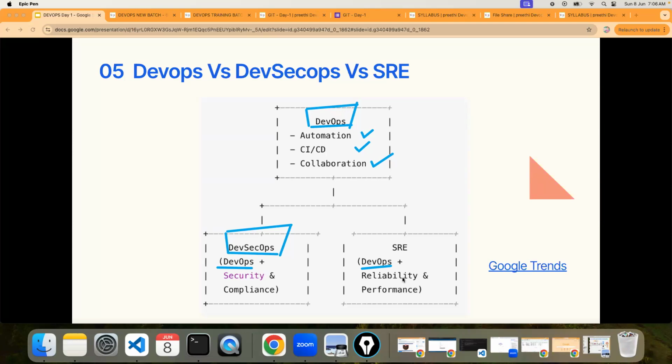SRE focus would be, let's say, uptime of the servers, scalability of the servers, availability of your application, how much your application is available. Is it available 100% or 99.9% or 99%? So these things would be checked upon by SRE, right? They'll focus on reliability, uptime, availability, scalability, and also they implement reliability testing in the pipelines, right?